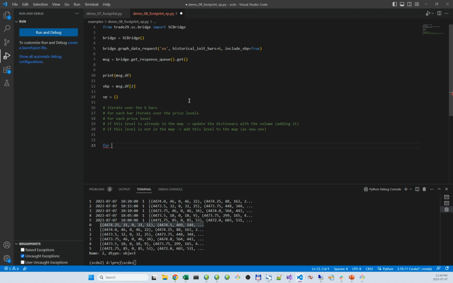Okay, so for bar, we're iterating over the bars now. We're iterating over the 6 bars in our VBP. And then for each bar, we're going to get a level. So for level in bar, so far what we did, we're iterating over these bars. Each one we get like this, we want to iterate over these levels, right? So for level in bar, level will now be a tuple like this.